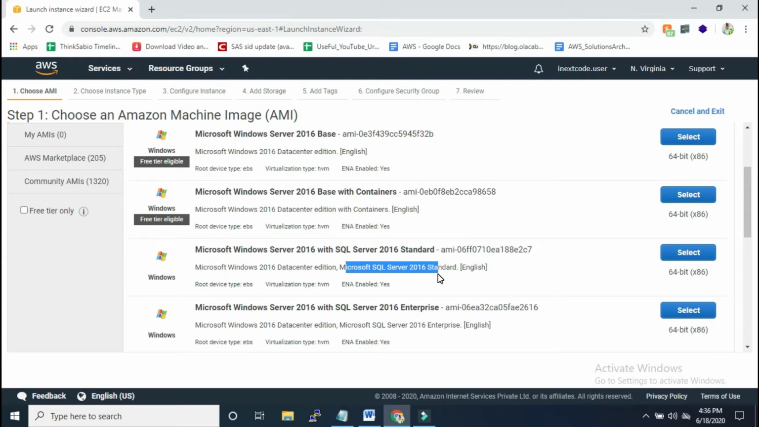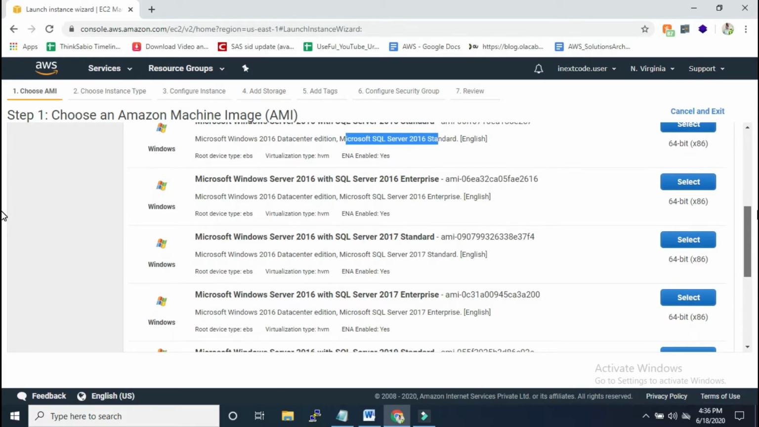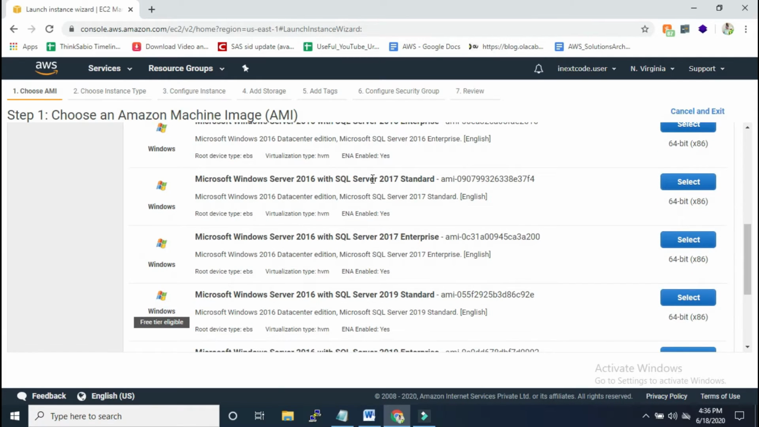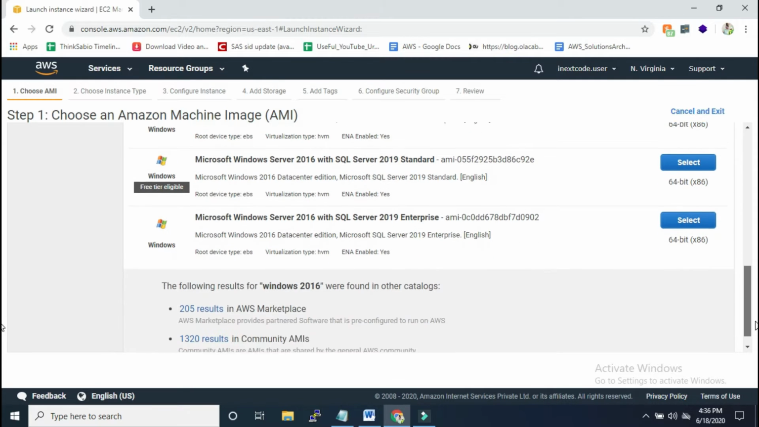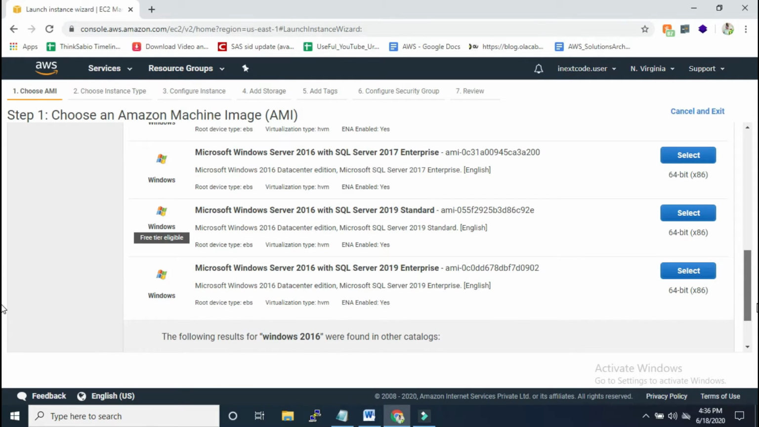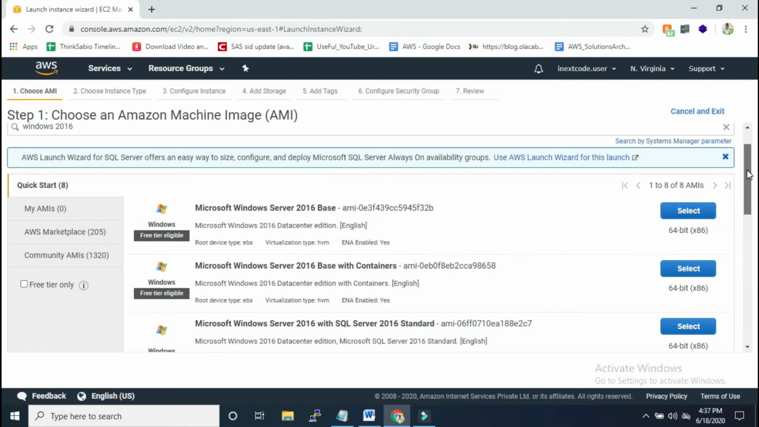Okay, so we have different images here. If you see here, the operating system is 2016 and you are getting the Windows SQL Server. These are all the types of Windows operating systems. If you see here, free tier eligible. So this is a free version, guys. If I want to show it to you, I will select the free tier eligible.